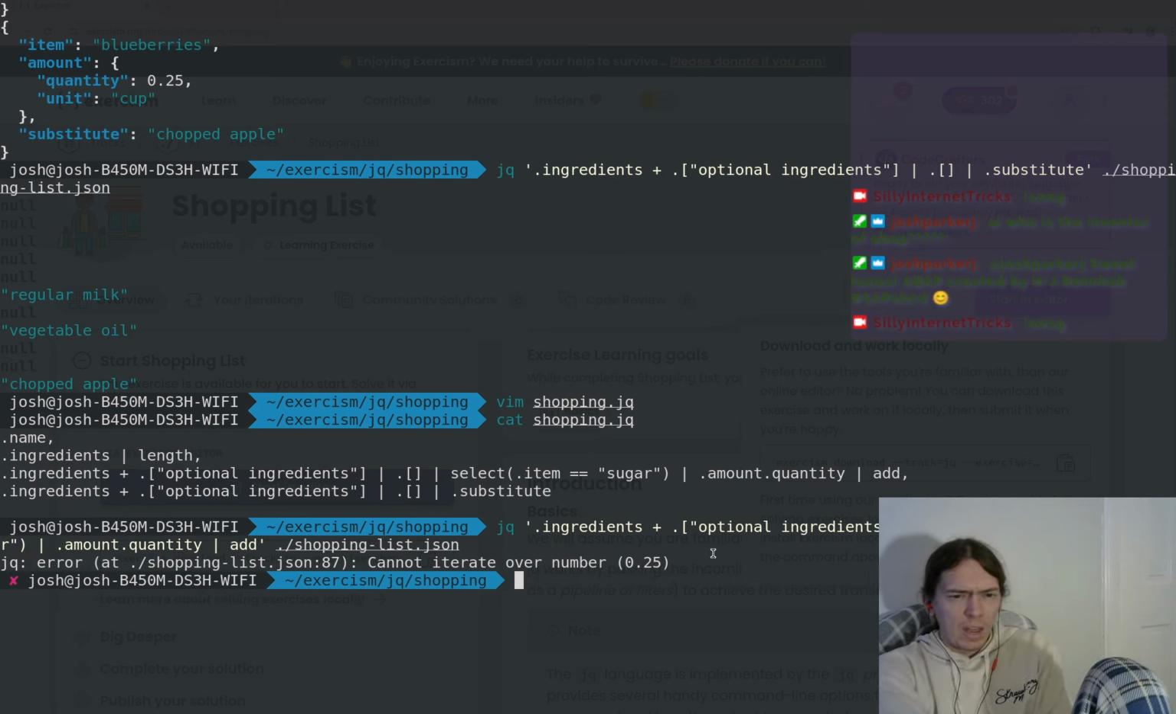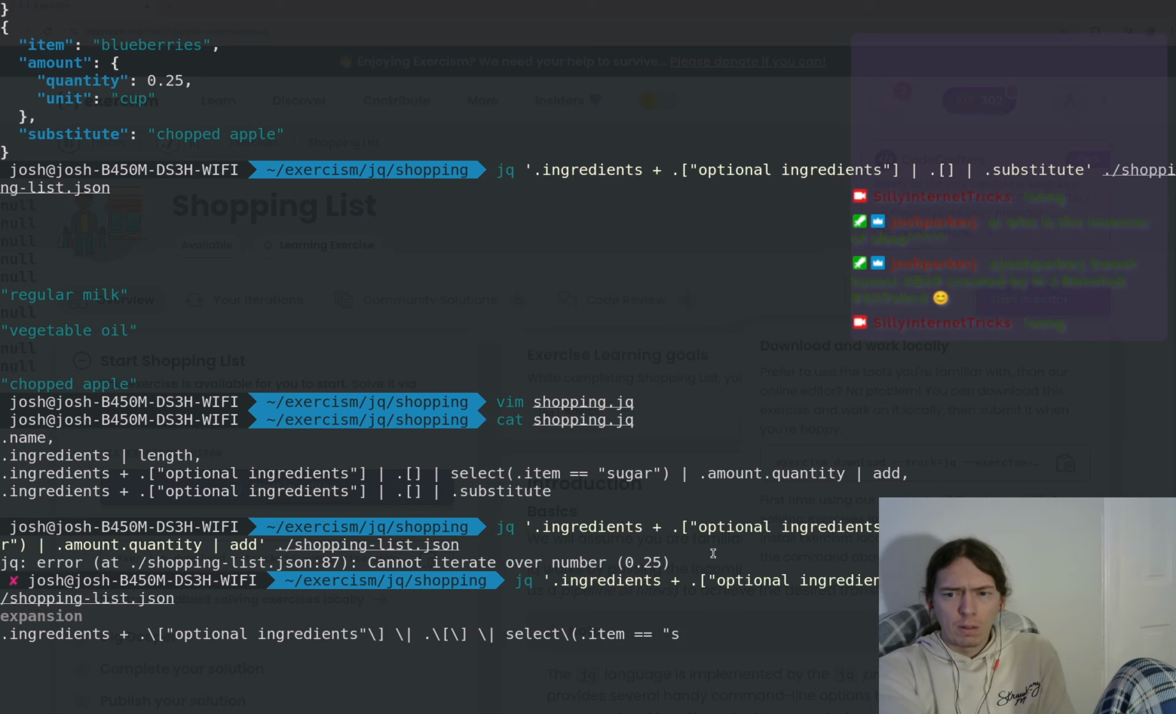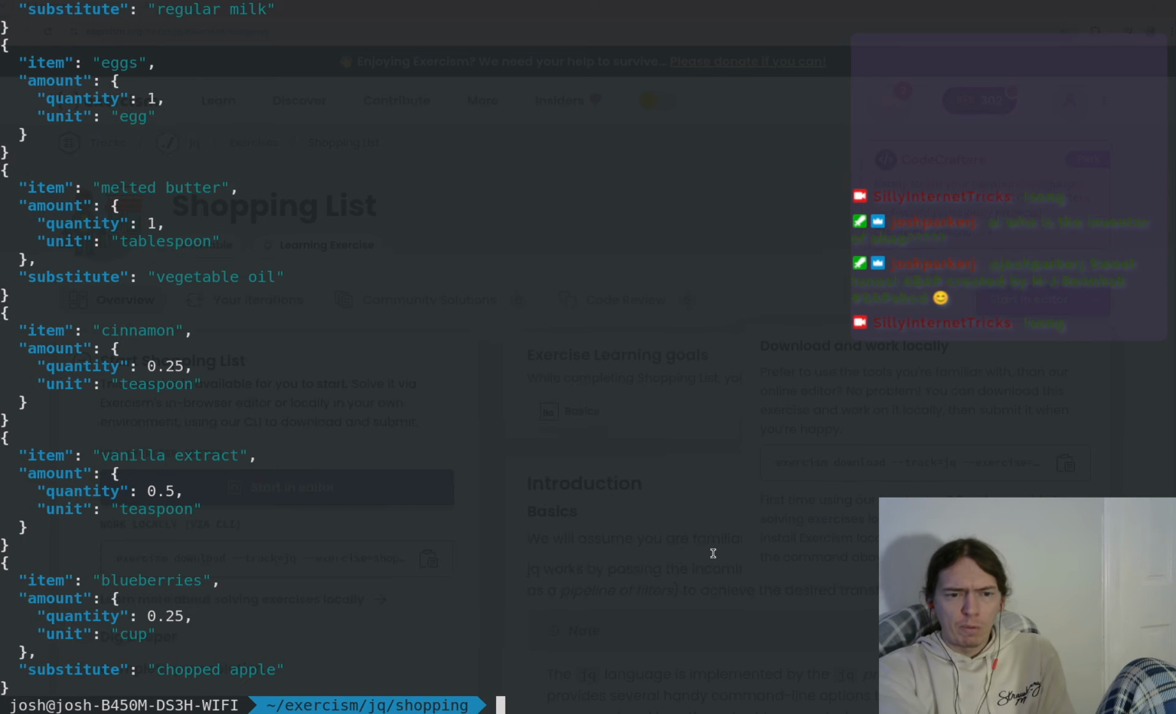Okay, so here it is. Cannot iterate over number 0.25. Okay, so I think the select itself probably didn't work, right? Or maybe it did. Let's see how far that gets us.